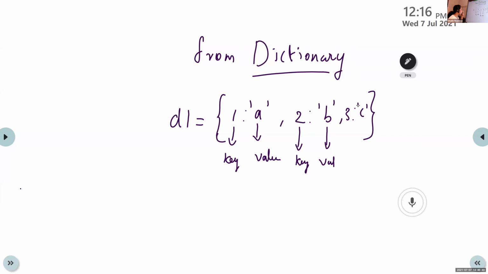Okay, what is index value? If A, B, C, D is there, what is the index value of A? Index values start from 0. So the index value of A is 0, B is 1, C is 2, D is 3.